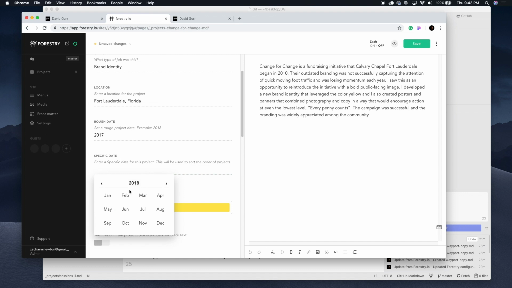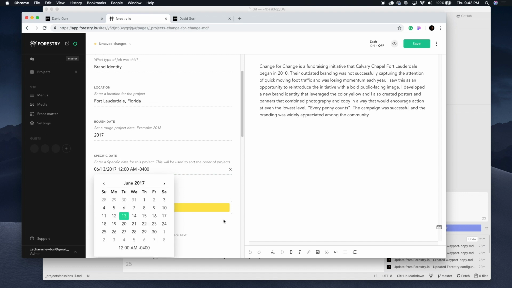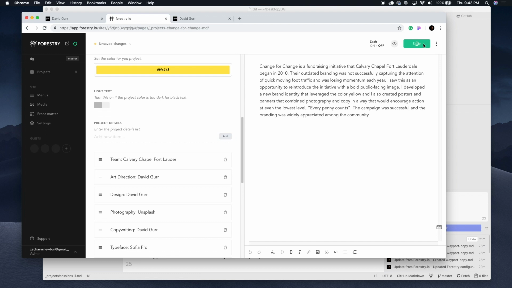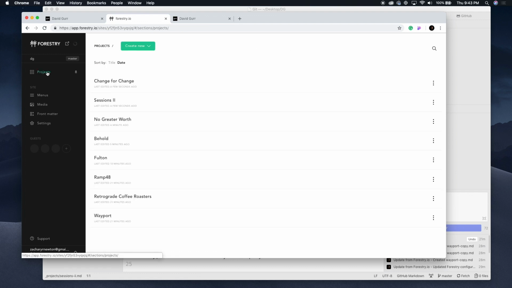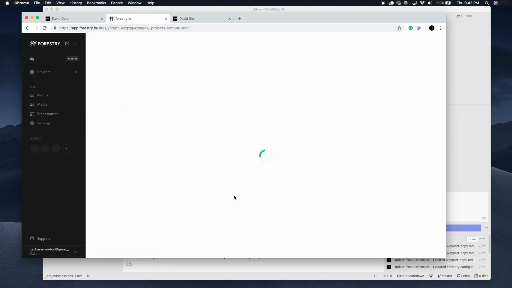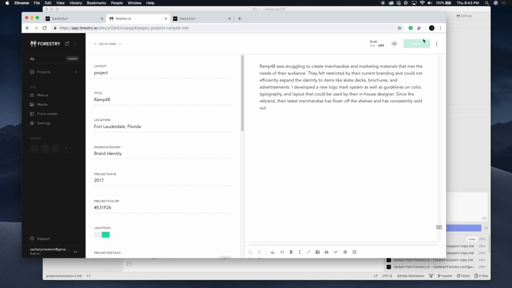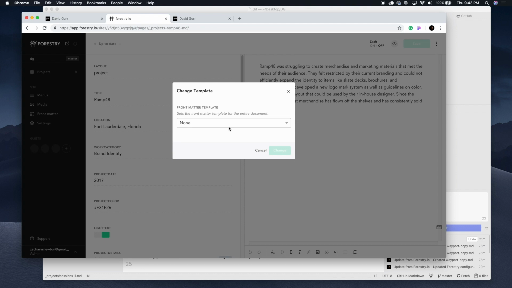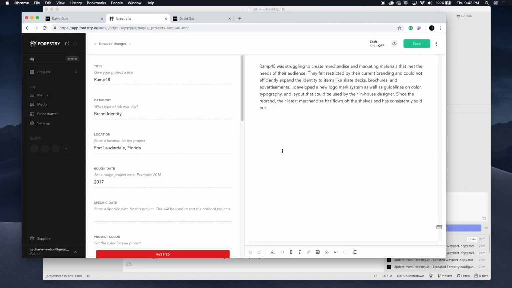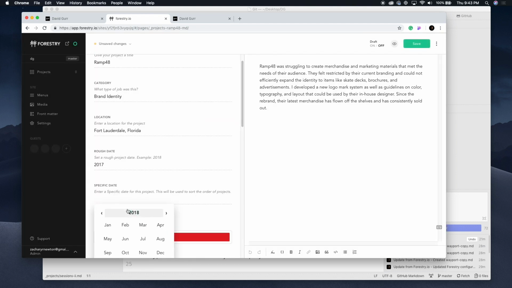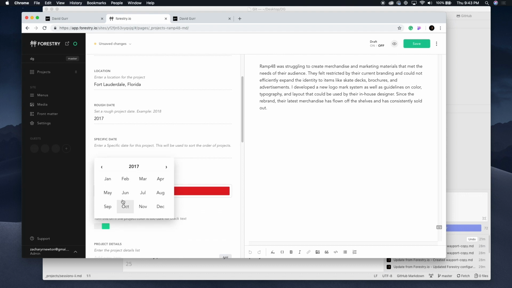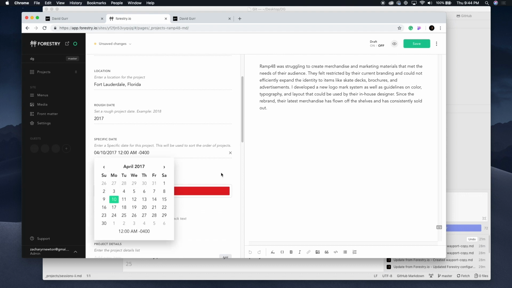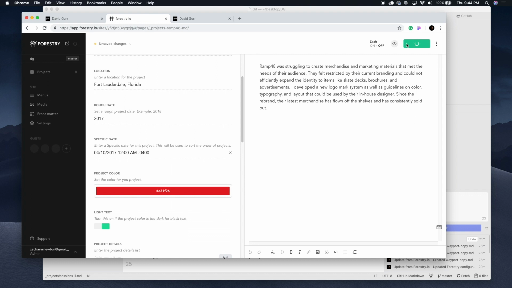Specific dates. I'm going to go back to 2017. I don't know what exactly these dates were, so I'm just going to put in an arbitrary date just to help organize it a little bit. And you can always come in here after the fact and update these if they're not correct. So this is Ramp 48, 2017. So we're going to go back just a little farther. Let's do April. All right, save that.